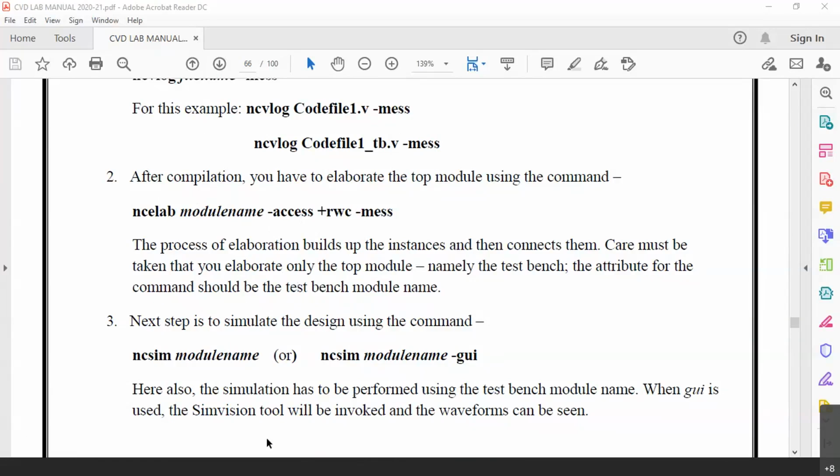When GUI is used, the SimVision tool will be invoked and the waveforms can be seen. If you simply give NC-SIM module name, then the tool will not plot it as such. It will simply simulate, and the simulated output has to be seen again by means of using some other command or specifically giving those commands. Now, the tool has got one more thing called -GUI. If you give this -GUI, there is another cool tool called SimVision that is going to plot these values and is going to show you the output.